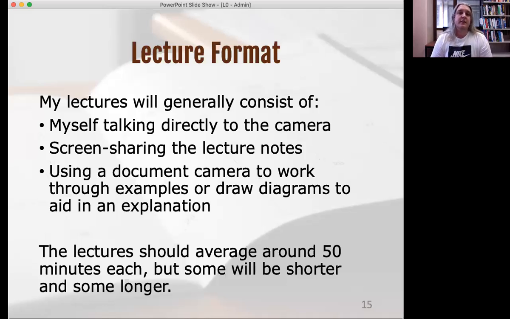But I will also occasionally have a document camera set up. I don't have it right now to jump over and show you, but it allows me to do some working on paper by hand, the same way you'd be doing it, and for you to watch me do that. And it just allows an extra bit of explanation for some of these problems and examples.